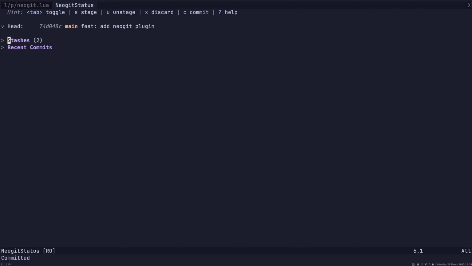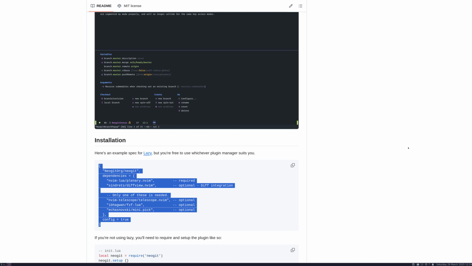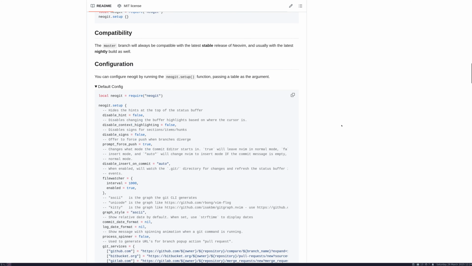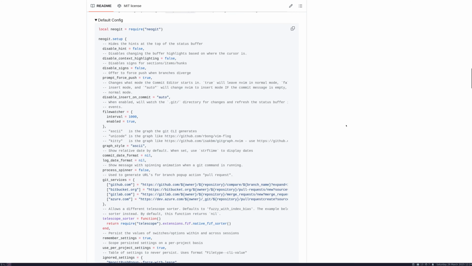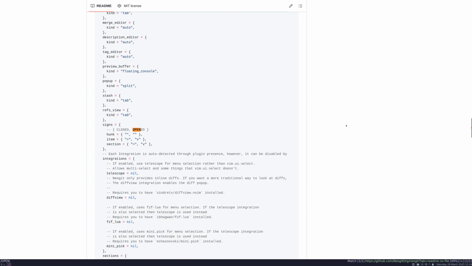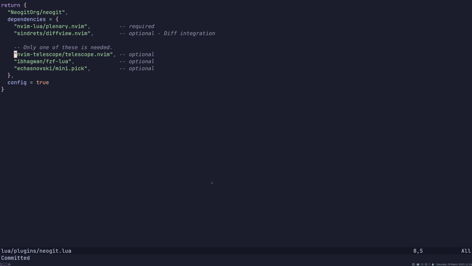Now, one thing that I don't really dig in this UI is the symbol being used for open and closed sections. So I'll jump back to the GitHub page of Neogit and scroll down to the configuration and try to find the part of the documentation which describes how those open and closed symbols are defined, and I will copy that part of the configuration and add it to my neogit.lua file.